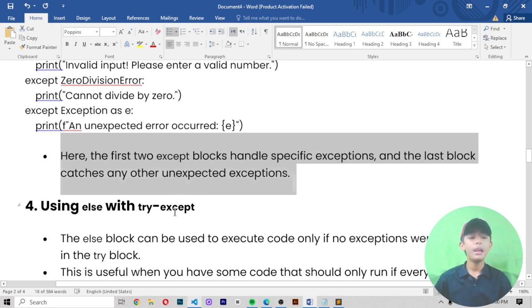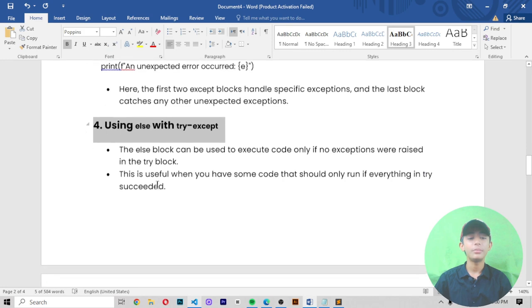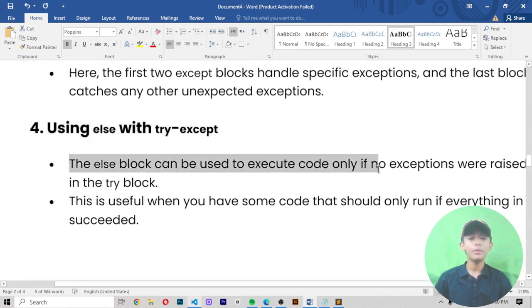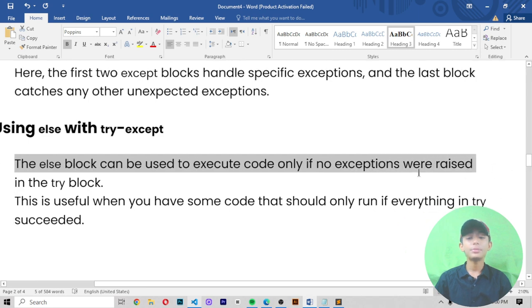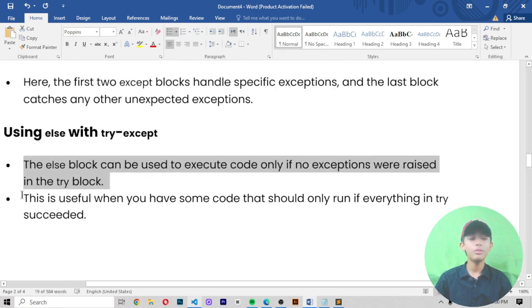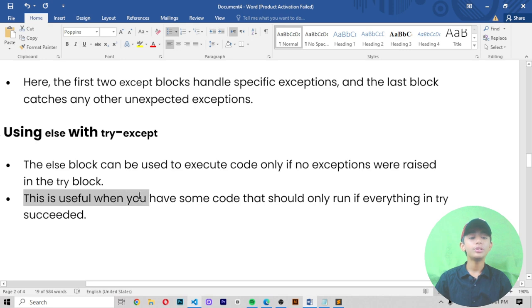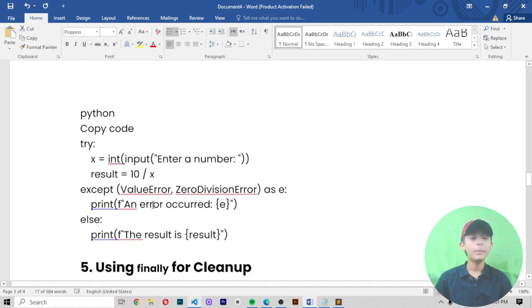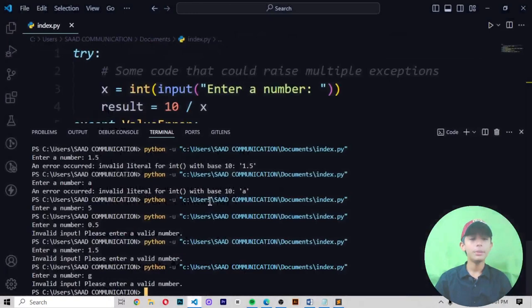Number 4 is using else with try except. The else block can be used to execute code only if no exceptions were raised in the try block. This is useful when you have some code that should only run if everything in try succeeds. Like this example here, you can copy it and paste it.